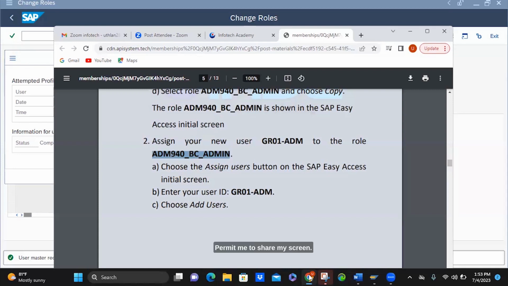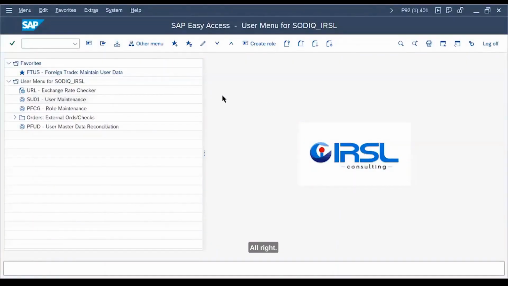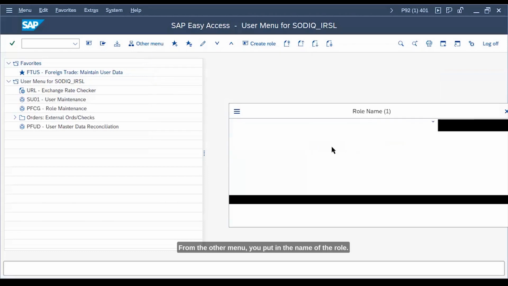Okay, permit me to share my screen. I will show you what I'm talking about right now. All right, can you see my screen? Yeah, I can see it. Good. So basically what we are trying to do is you start from the other menu. So this must be where you started from, other menu. From the other menu, you put in the name of the role.